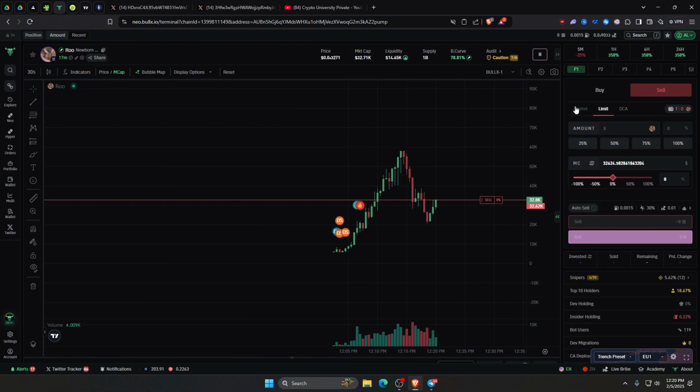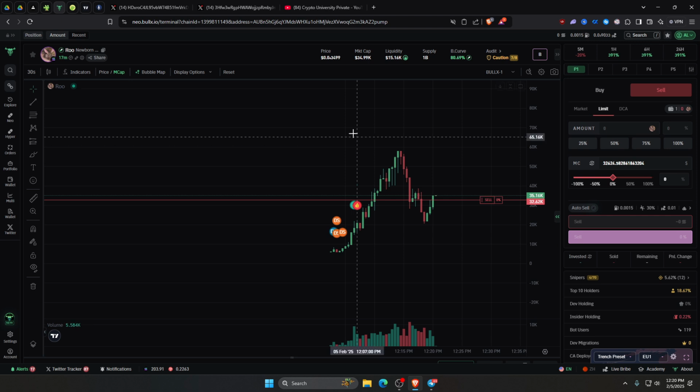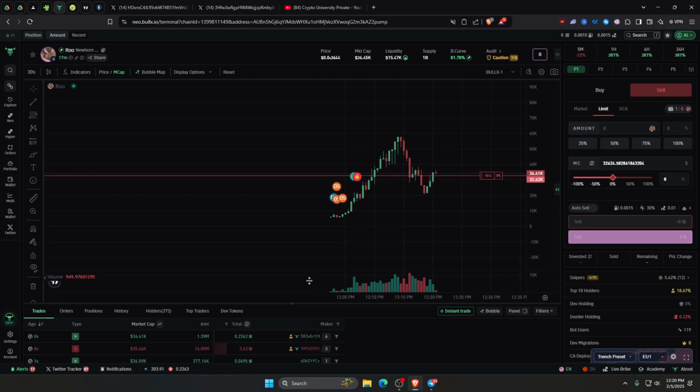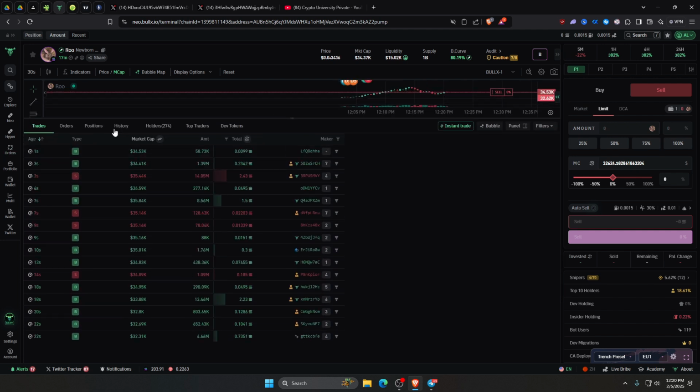So as I'm saying, there's going to be limit orders and everything else right here, and you can see the price changes on the 5-minute chart, the 1 hour, 6 hour, and 24 hour. So that's how it actually works. And there's going to be the bubble maps, and if we just go down here and get onto this option, it's going to be the same thing.